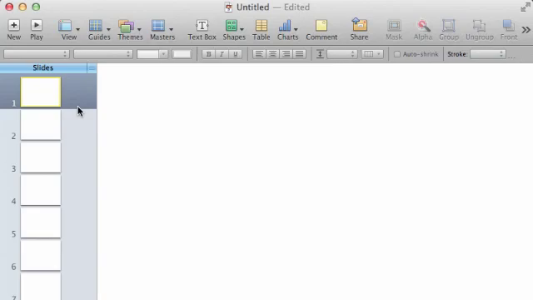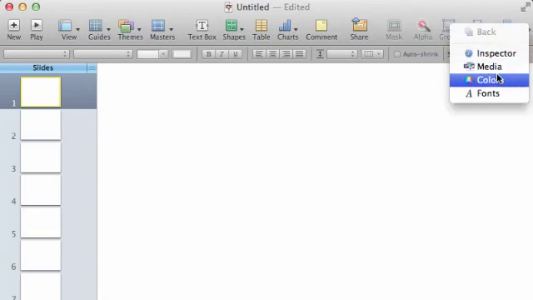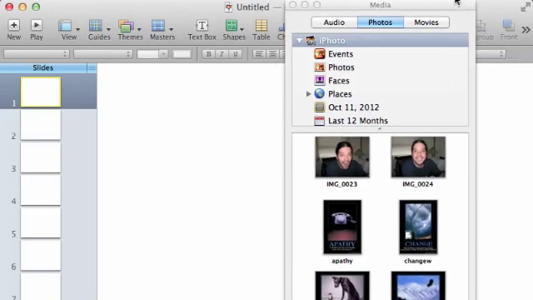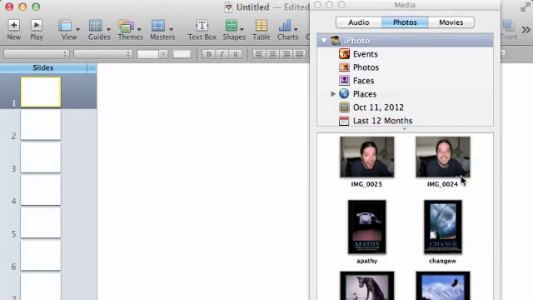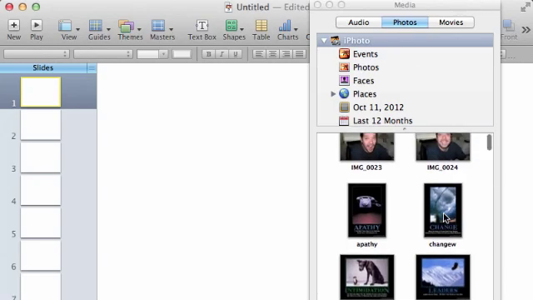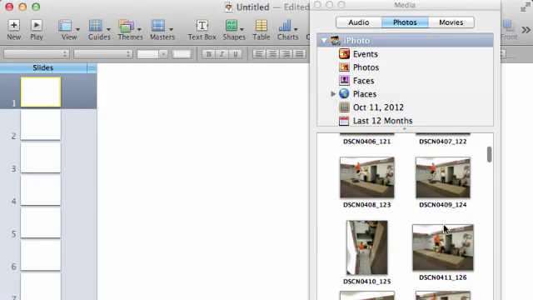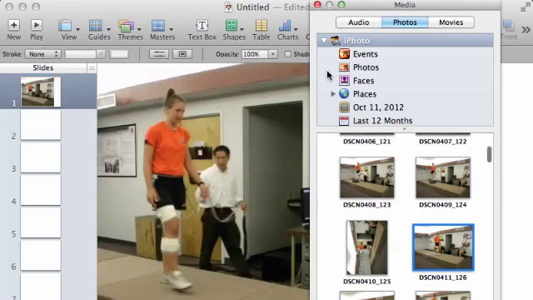So now that I have my 20-second time limit figured out and I have all of my blank slides created, I'm going to go ahead and start adding my images. And I want to do this by choosing Media. Now when I open my Media browser, it takes me into my iPhoto area where I have all of the photos that I can use here. So if I want to use this picture, I just single click it and drag it in. And I'll let it go over top of the slide.